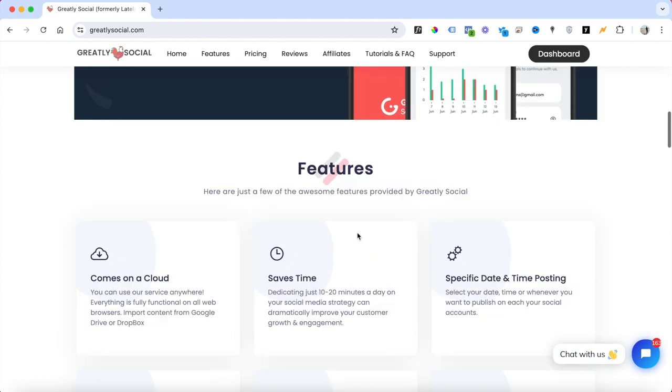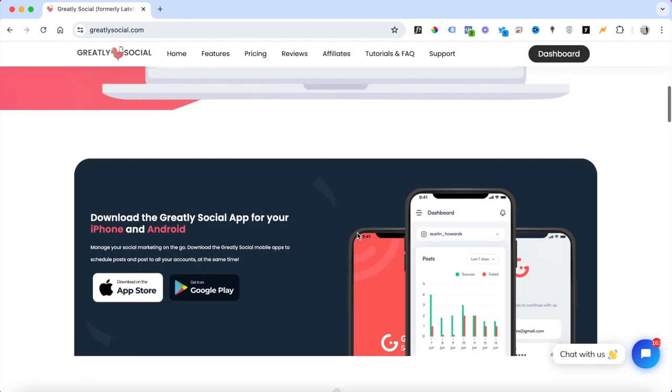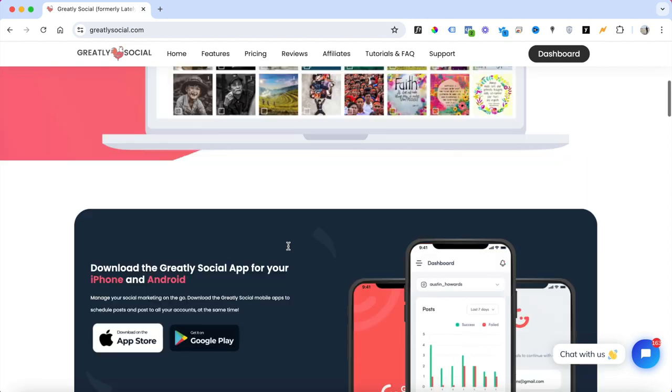If you are on your mobile phone, you can go to their homepage and click the buttons here. Whether you're on your iPhone or your Android, they have an app for both stores. The mobile app is very similar to this. The layout's gonna be a little different, but I'll go ahead and show you how to use this. Basically, you just connect your account, create a post, and either schedule or post right away.